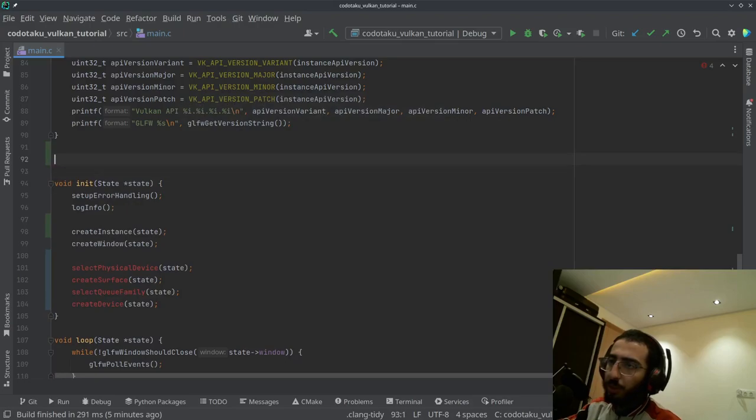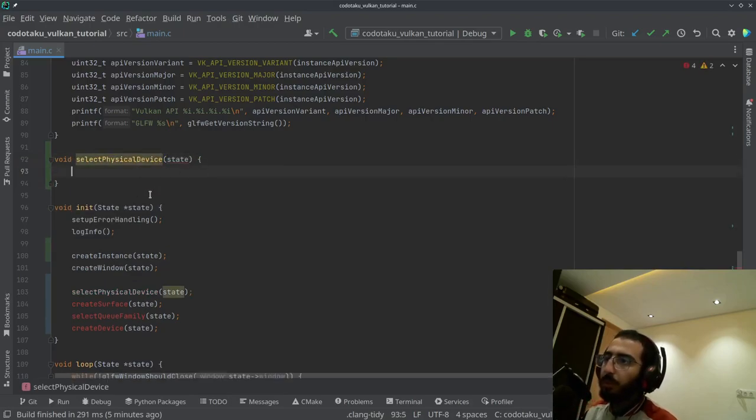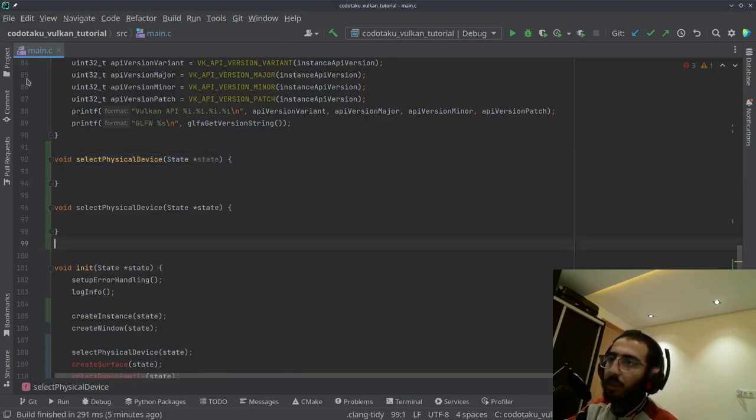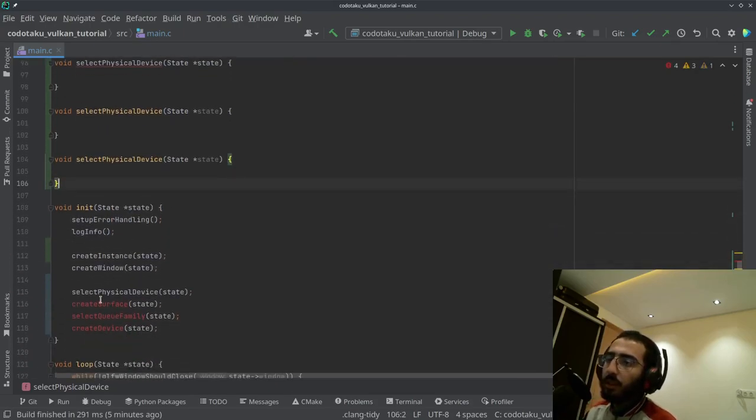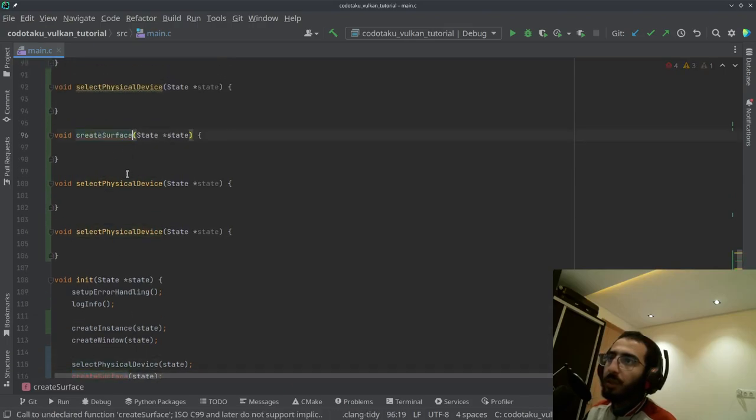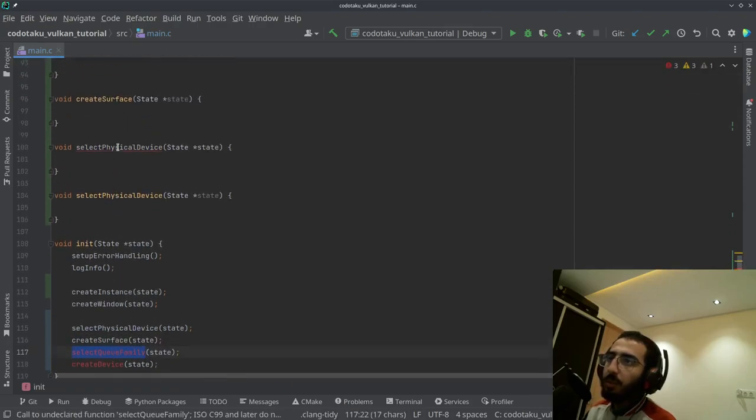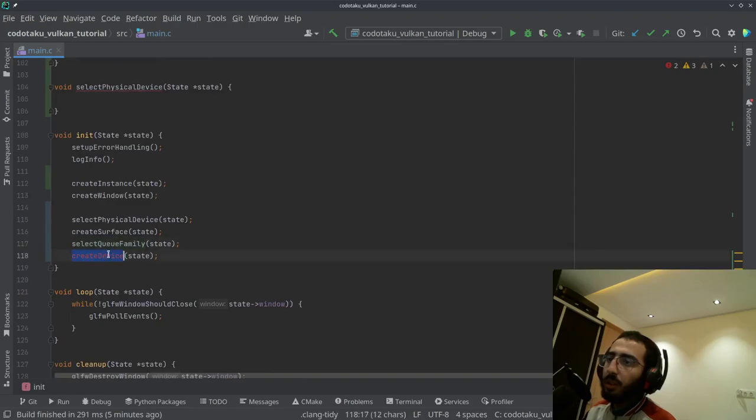Okay, now let's create those functions. Okay, let's just copy those. Void. Open it up. It's basically like this. Okay, just like that: create surface, select queue family, and create device.